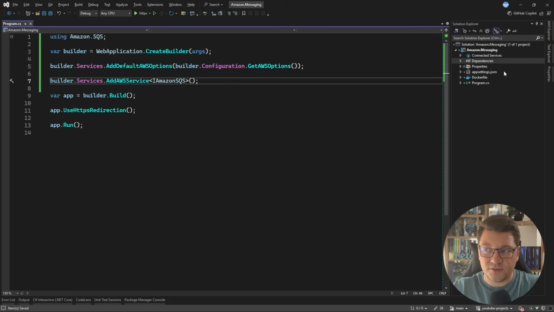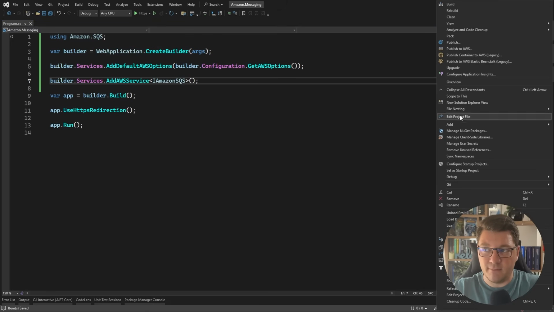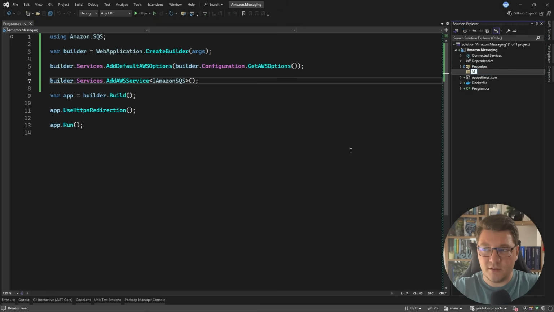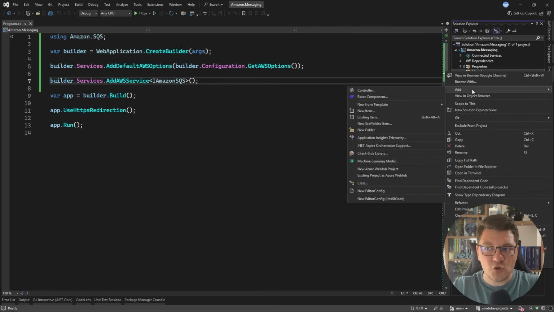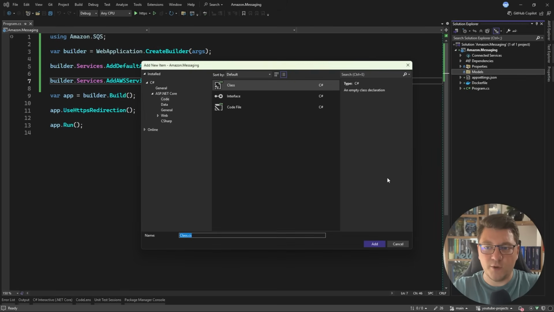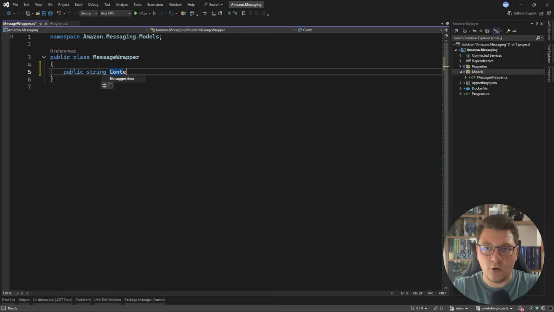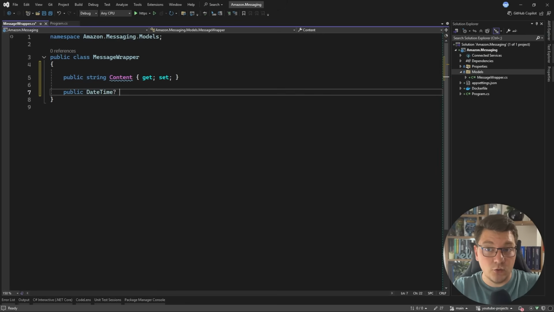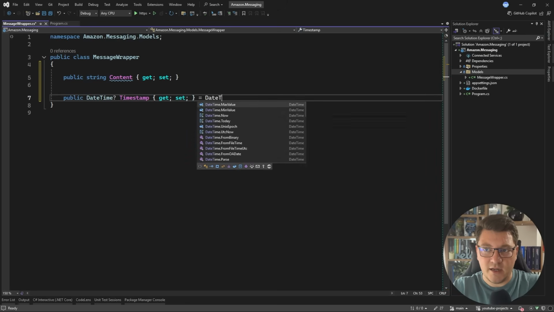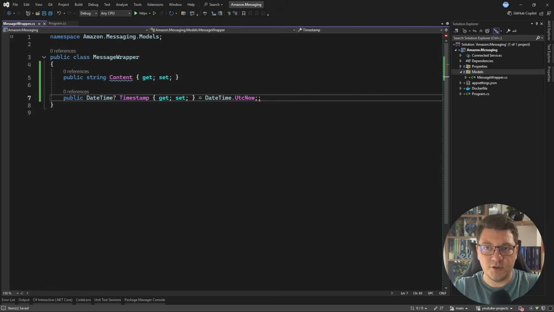So what do we need next? Well, let's go ahead and define a model that's going to represent the messages that we will be sending to SQS, and I just want to create a wrapper class, which I'm going to call the MessageWrapper. Inside of this wrapper, I want to have a property called Content. This is going to be a JSON string if I'm sending in an object, and we can also include an optional timestamp for when this occurred, and let's say I default this property to the current UTC time.